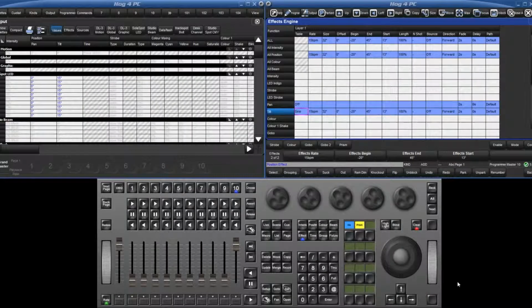Several new features have been added to the effects engine. When building table effects, it is now possible to specify the begin and end real-world values of the effect. For example, you can specify your fixtures to tilt within the range of -20 degrees to 45 degrees. You can also specify exactly the value the effect will start from.